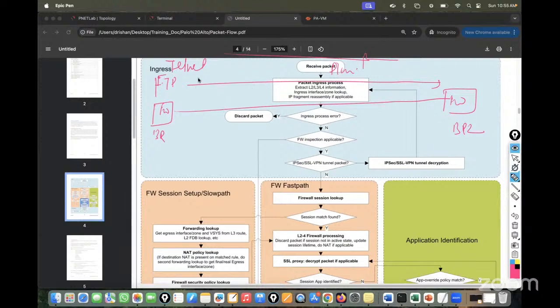If you're doing SSH, then it's a secure packet, so you have to do a decryption. If you're building IPsec, then you have to do decryptions. It depends. In most cases, packets are going to be IPsec because you have to build the IPsec site-to-site VPN. That's why decryption is always going to be there.